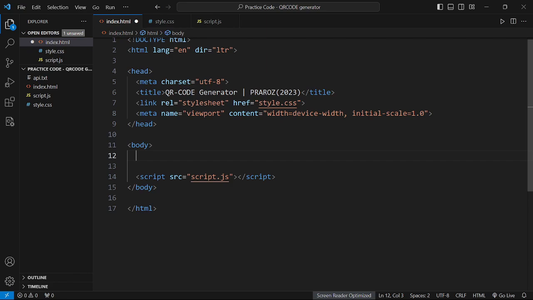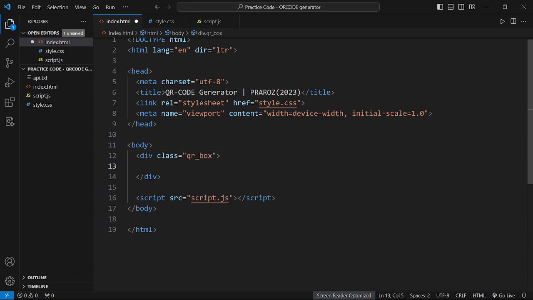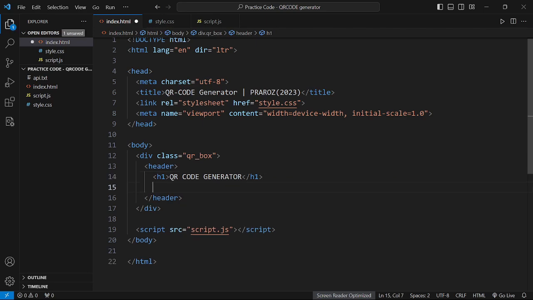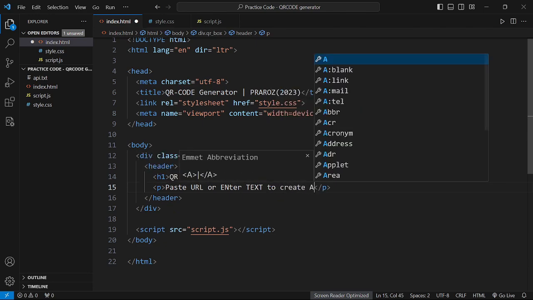Okay, so first we'll create a div with a class of the QR box. Here's our div with the class, and then we'll create a header. Here we have an h1 with, let's say, QR code generator. And then we'll have a paragraph that says paste URL or enter text to create QR code.